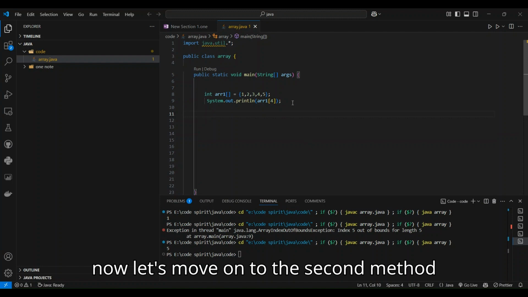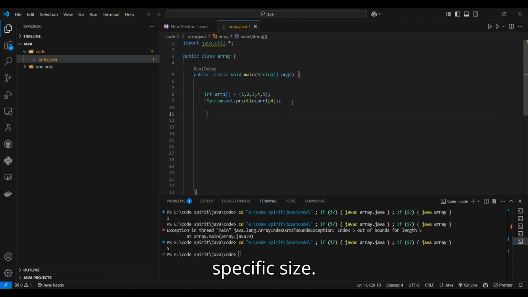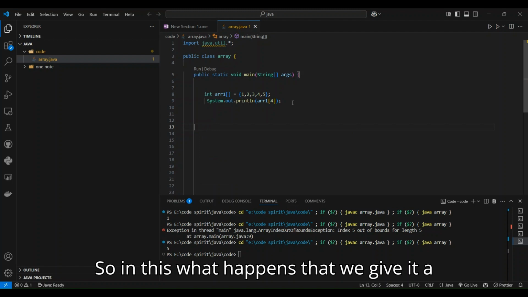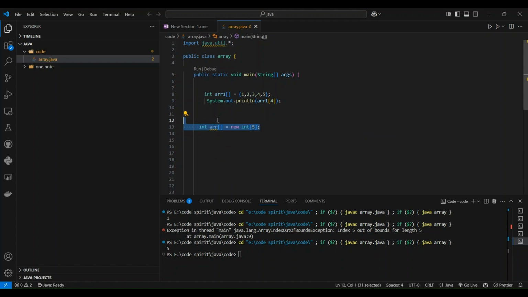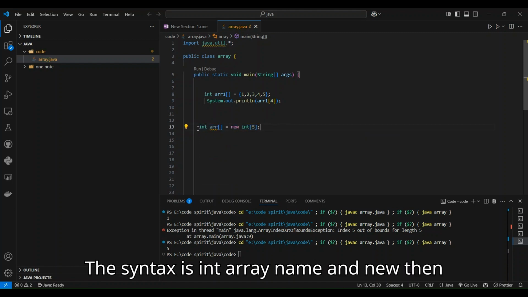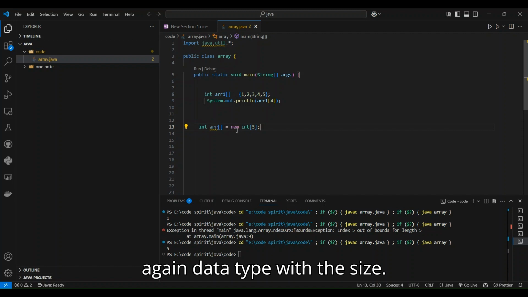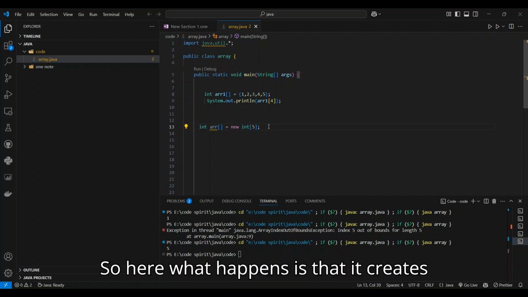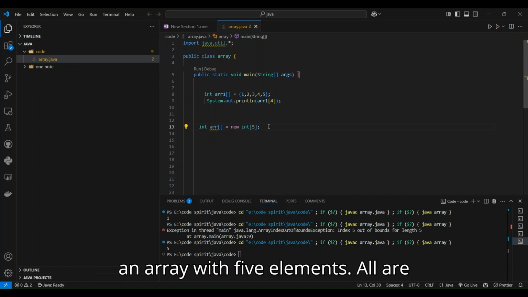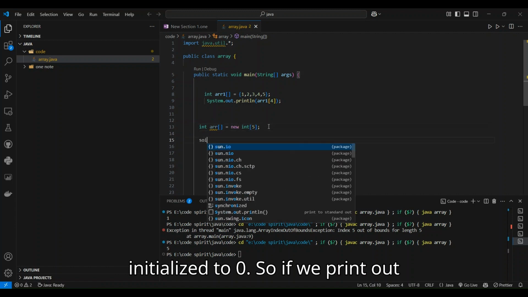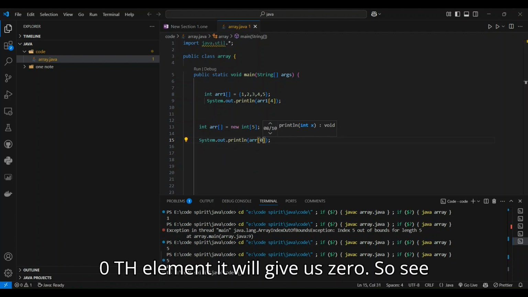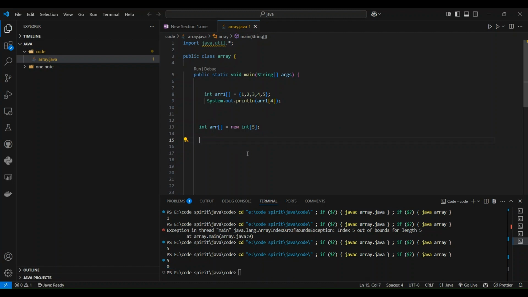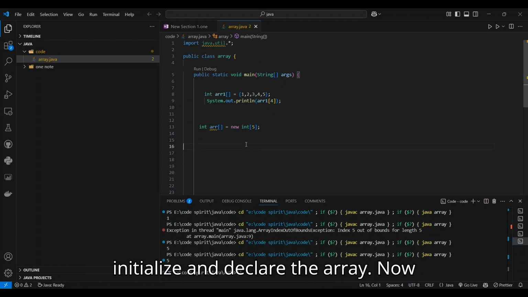Now let's move on to the second method, that is create an empty array with a specific size. So in this, what happens is that we give a size to the array and then it initializes all the values with 0. So this is how we initialize the size. The syntax is int array name and new, then again data type with the size. So here it creates an array with 5 elements, all initialized to 0. So if we print out the 0th element, it will give us 0. So this is how we saw the two methods to initialize and declare the array.